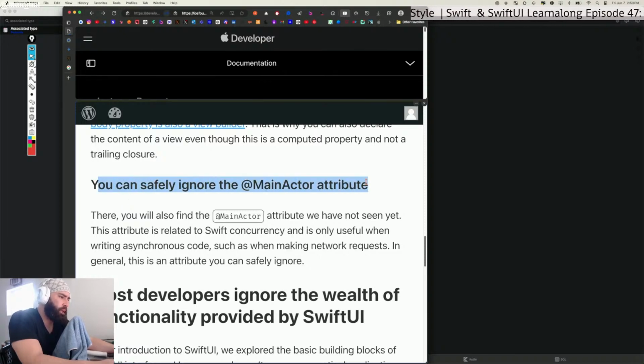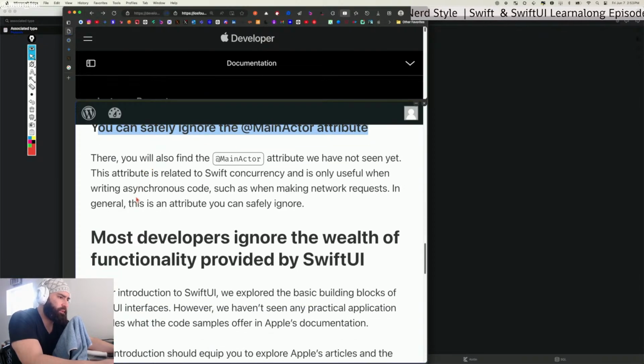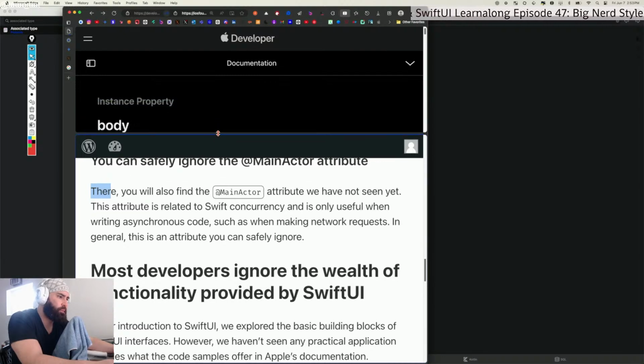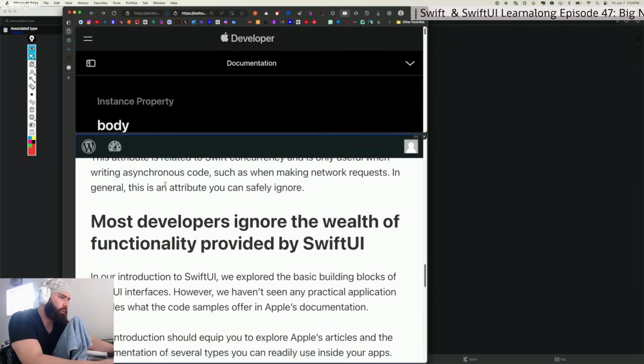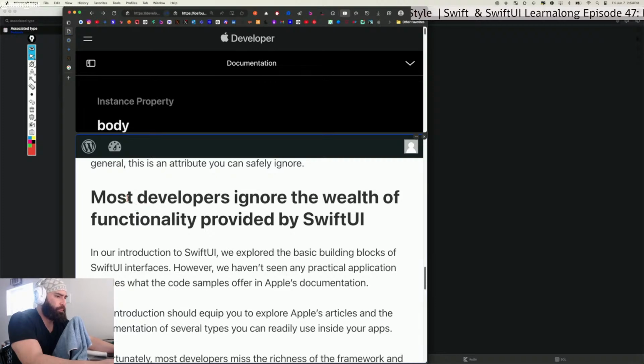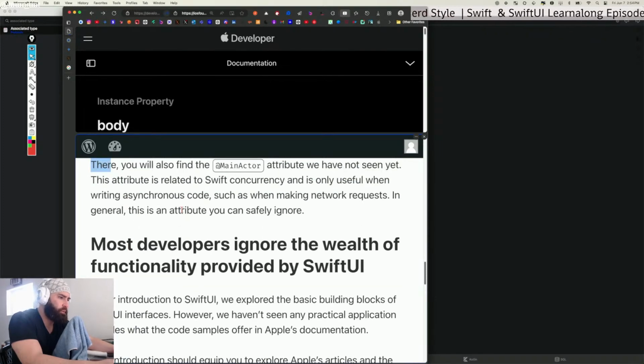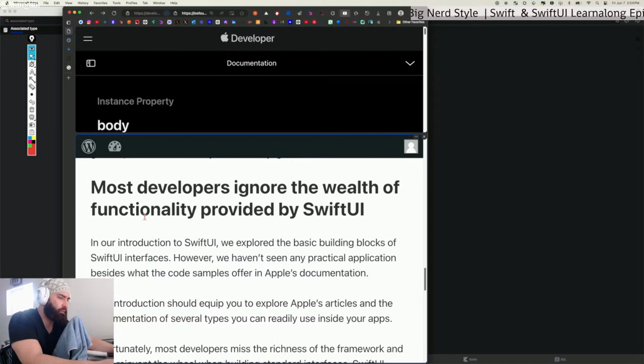You can safely ignore the MainActor attribute. Okay, we've seen this a few times. There you also find the MainActor attribute we have not seen yet. This attribute is related to Swift concurrency, and is only useful when writing asynchronous code, such as when making network requests. In general, this is an attribute you can safely ignore. Okay. Well, for now at least. We won't be able to, because my app is going to be all async effectively, at least on initial load.